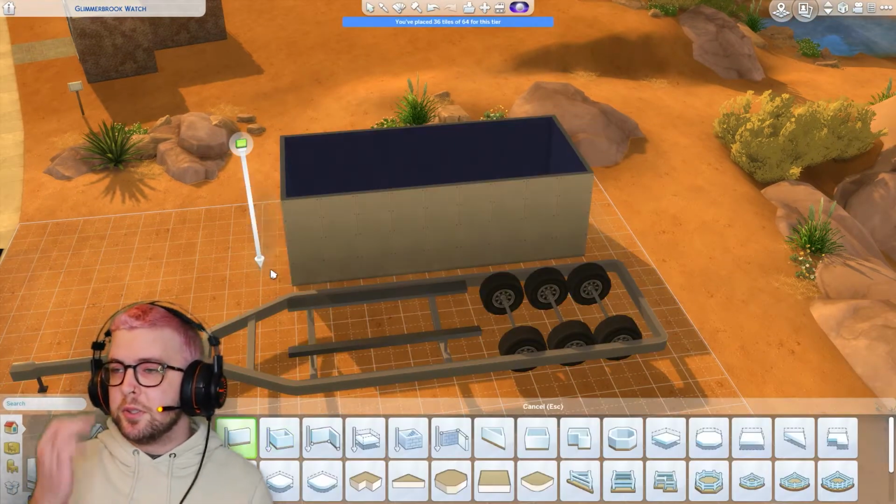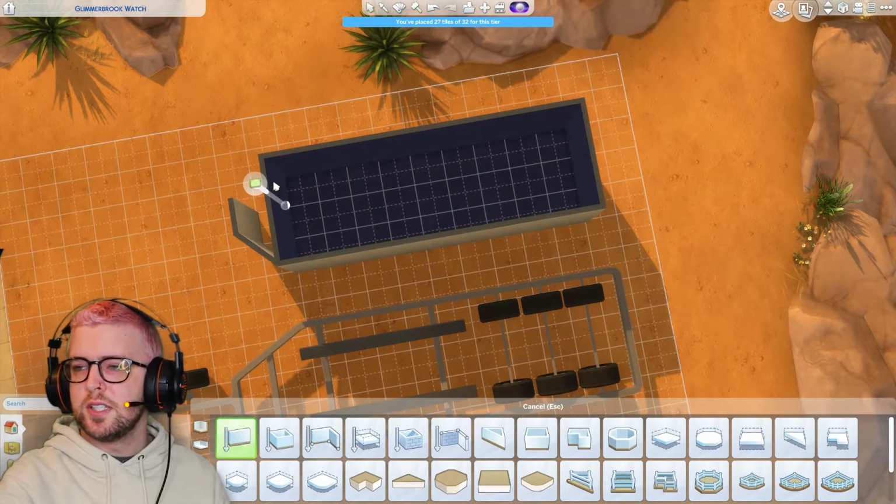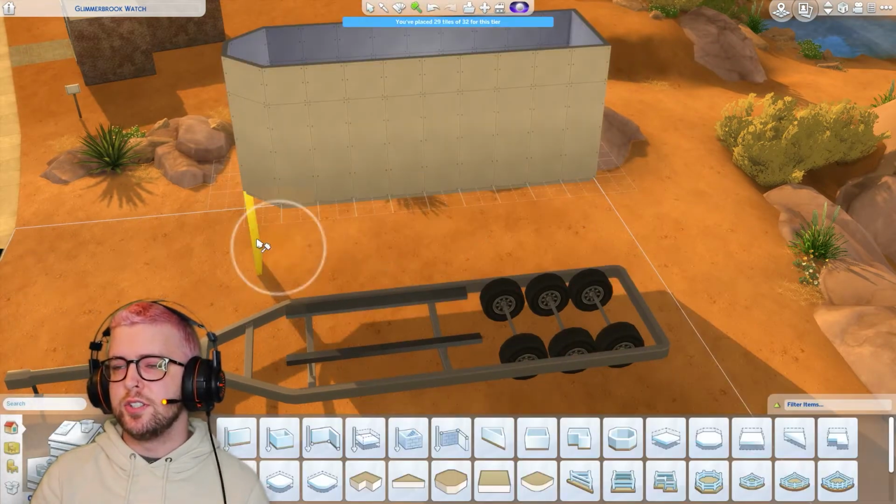So then, for the build, I decided to do a trailer home. Well, kind of a trailer home. Kind of using the Paranormal Stuff Pack and the Magic Pack. I just used the two.